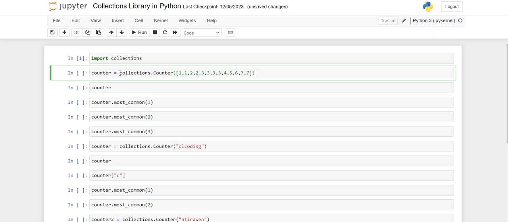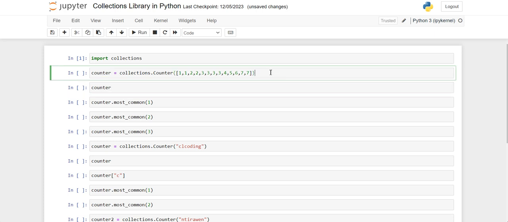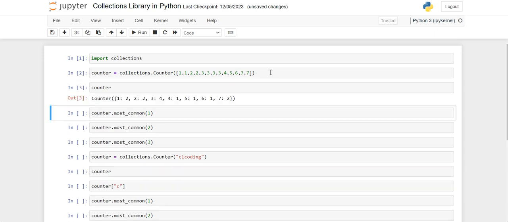As you can see, first you have to write the collections class, and from the collections class you have to find this function, that is Counter, and inside this function you can take a list also. So here we have taken a list of elements, and I'm storing it in a counter variable. When I execute this line and print counter, you will get the count of each element: 1 is how many times, then 2 is how many times, then 3 is 4 times, 4 is 1 time, 5 is 1 time, and so on.